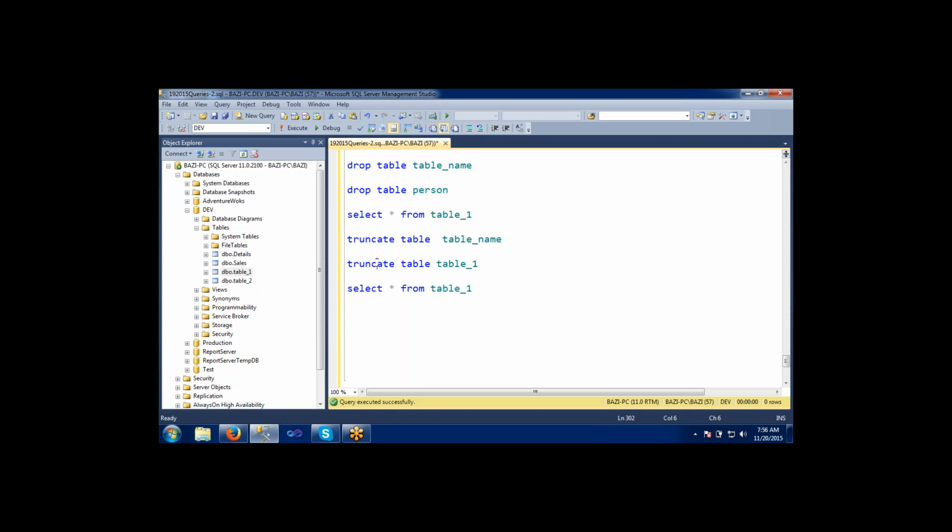See, delete removes only the particular record or particular values. But truncate means you can delete all the records. It won't look into any condition. It will make the complete table clean. Okay. When you start working on this, you will be able to understand.